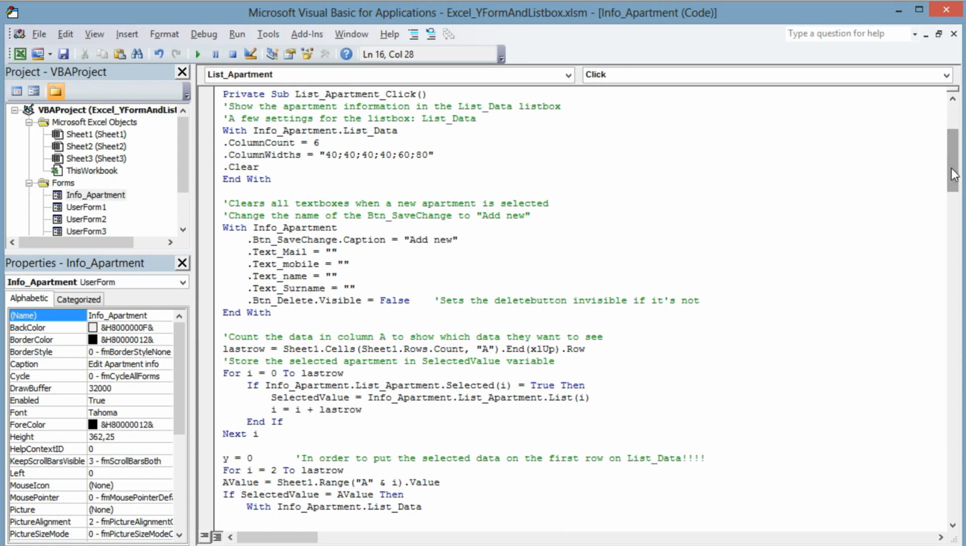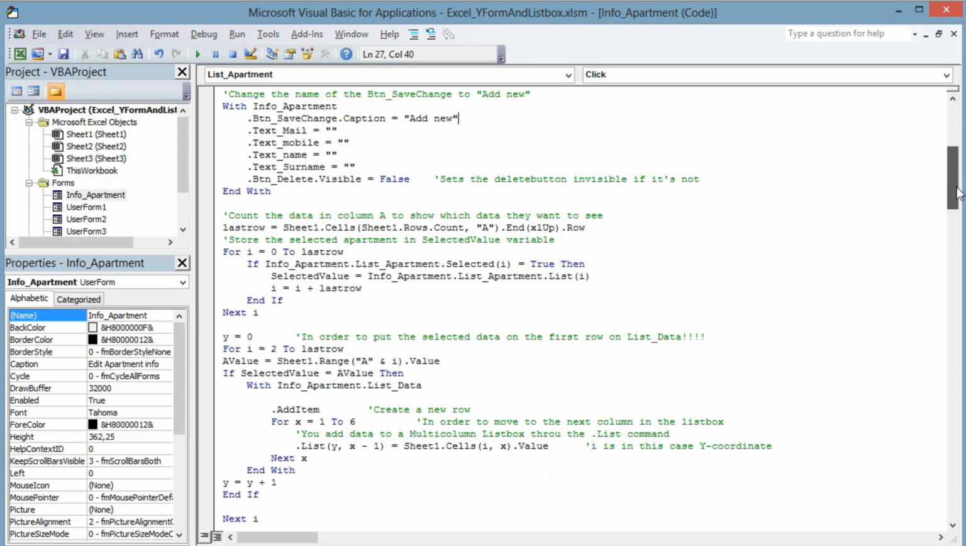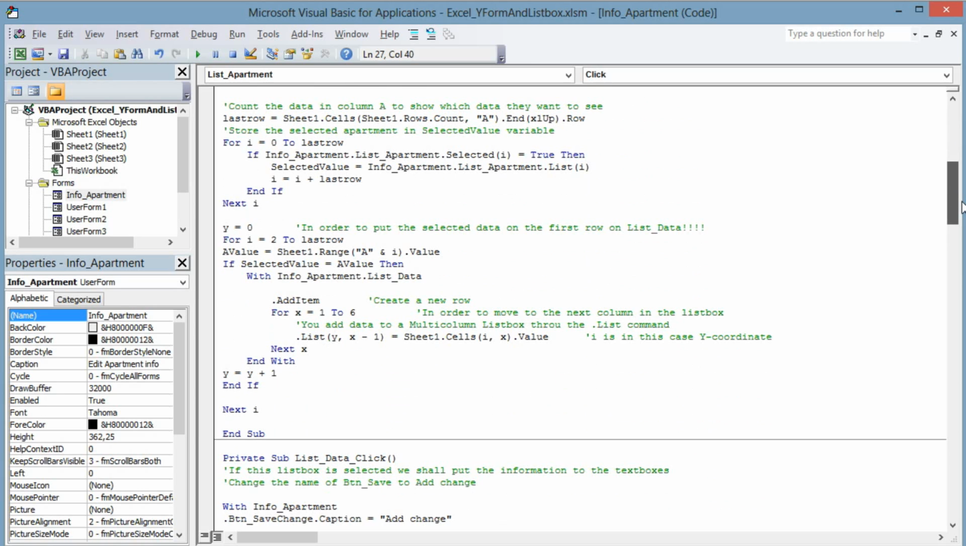However, I wanted it to be a multi-column list box, and in order to do so, we need to define the list box as a multi-column list box, which I do within the first with command. I set the column count to 6 and also clear the list box before I enter any new data to it. Thereafter, I clear the text boxes and change the button caption to add new instead of save, as it was first. I'll come back to that later, because now the interesting part is here, how to, in a simple way, add the data from the table into the multi-column list box.